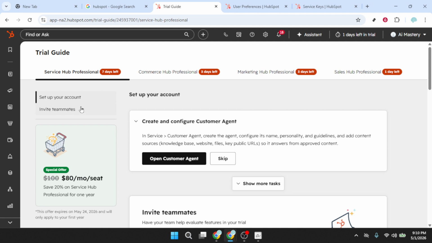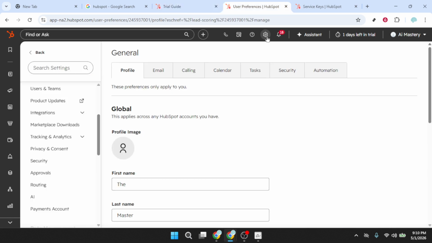Once you're in, look to the top of the HubSpot interface for the gear icon. That's your settings. Click it to open the full settings panel. On the left-hand sidebar, find the section labeled Integrations. This is where HubSpot keeps connection-related tools and credentials, so it's the right place to manage keys.